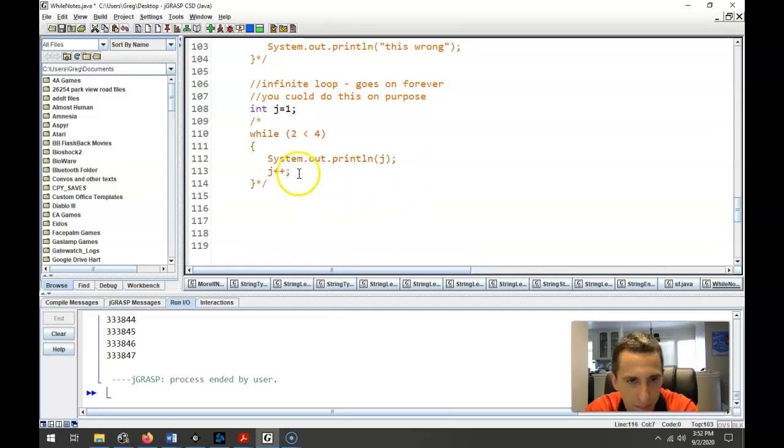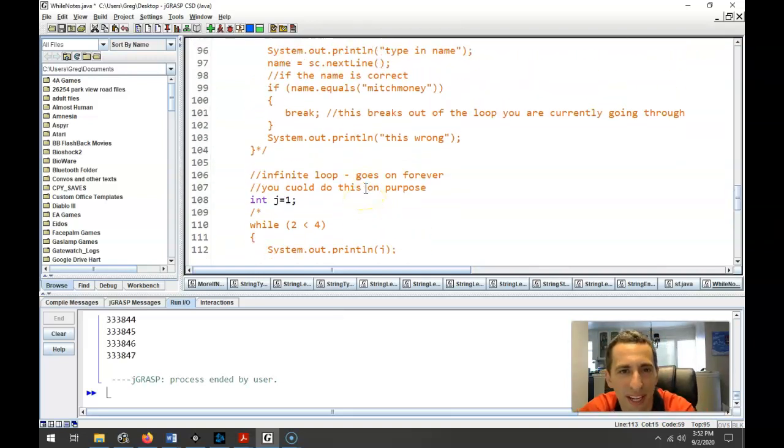So for example, this could happen on accident too. Let's say you do, I should have explained what that j++ is. I should mean j equals j plus 1. That's my bad. We'll get to that in a sec.